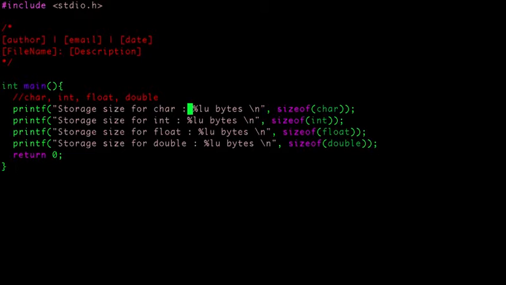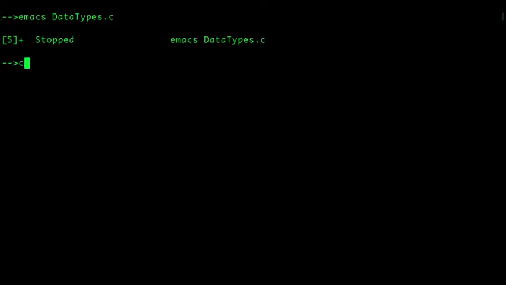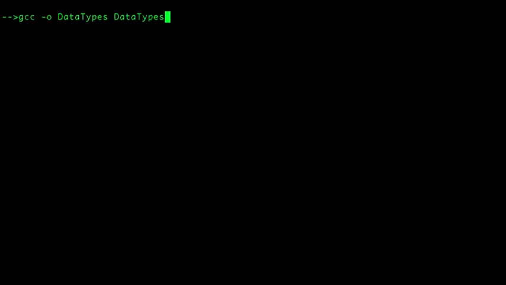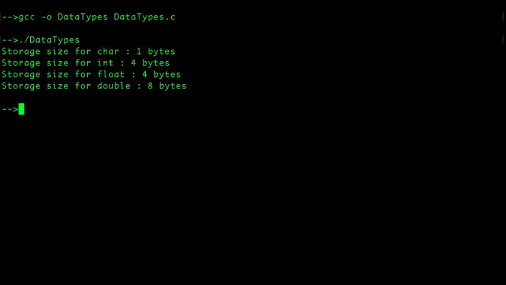So I'm going to Control X, Control S, save, and Control X, Control Z, exit. Going to clear this, and then we're going to use our compiler command to compile this source code into an executable, so we can run it. And usually when you get no returning message while you're coding, that's usually a good thing. So we're going to go ahead and run it just like this. And we get the storage size for each data type.